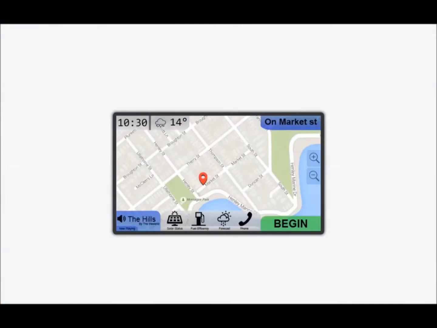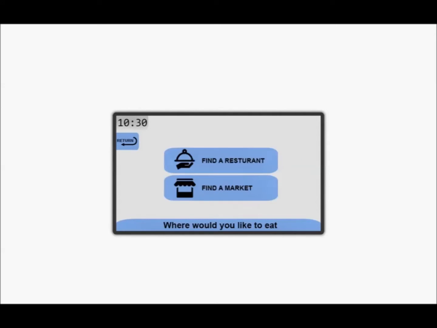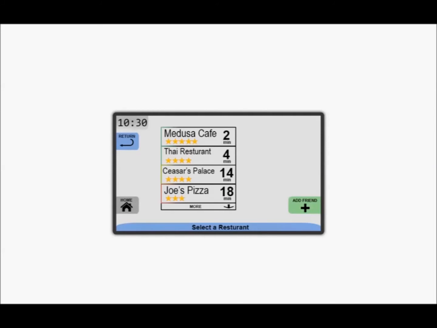From the start screen, Sandra will first see the map as the central component of the screen. She will click begin to start her route. Sandra is now provided with more options to categorize what she wants to do. In this scenario, Sandra wants to find a place to eat, so she clicks food. Then she clicks find a restaurant. This screen outlines some of the closest restaurants to Sandra and their ratings.